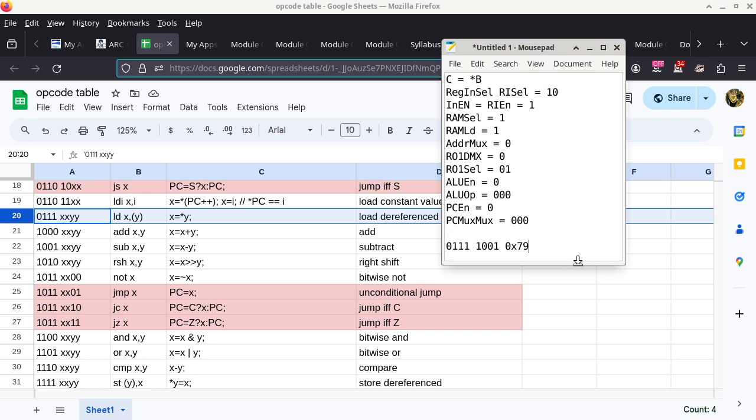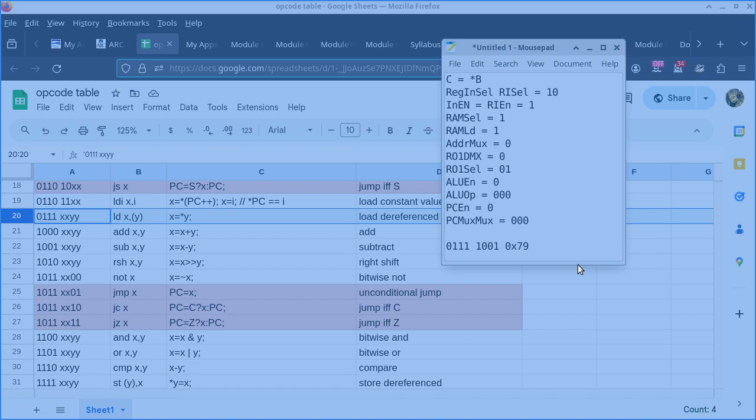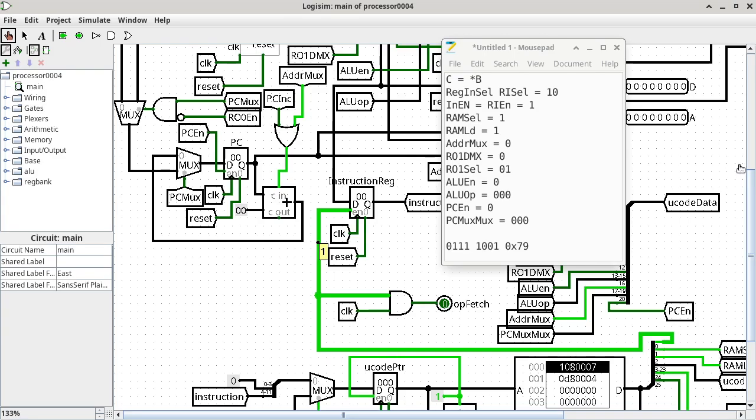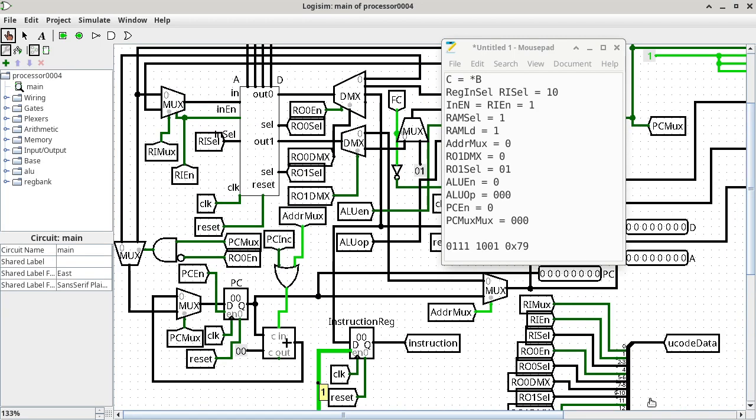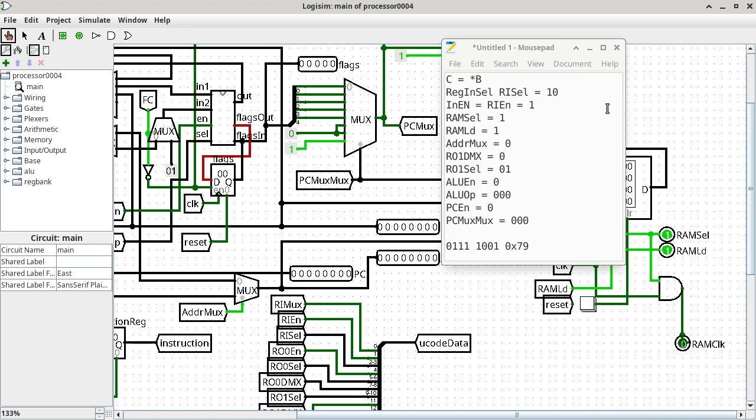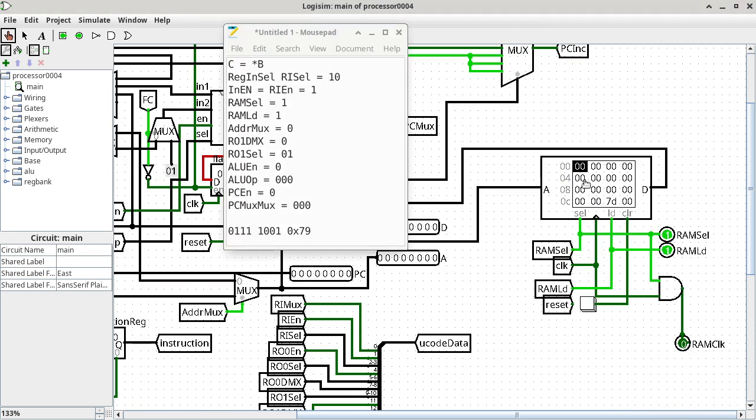So what we'll do now is we're switching back to Logisim, and then we go to RAM location 00, and we'll just overtype it. We'll type over with 79, and then the next location, which I don't really need to change, but we'll put a 01 here.